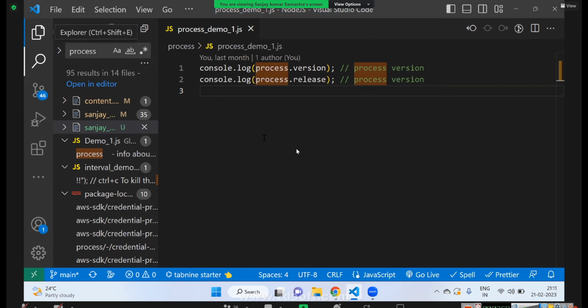In all these files, you have the word process. How to search a word across the project? Control Shift F.